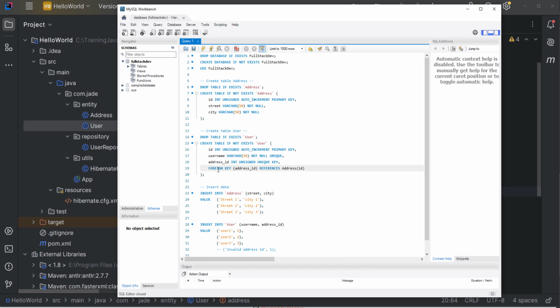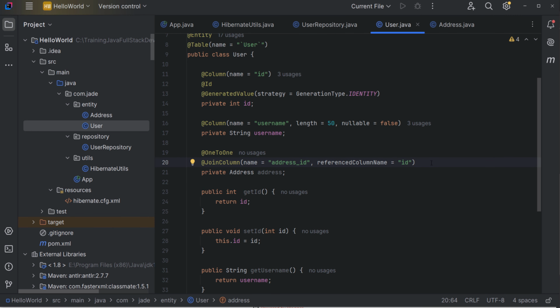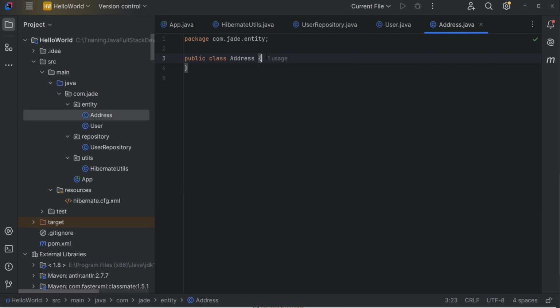Okay, we have the foreign key in the database, right? The address ID references the ID inside the address table. And here in Java, we do that by using the join column annotation, and put the name of the join column and the referenced column name here. Very easy, right? And now just go to the address and complete everything inside this class.